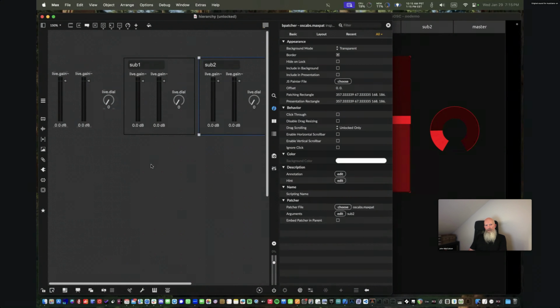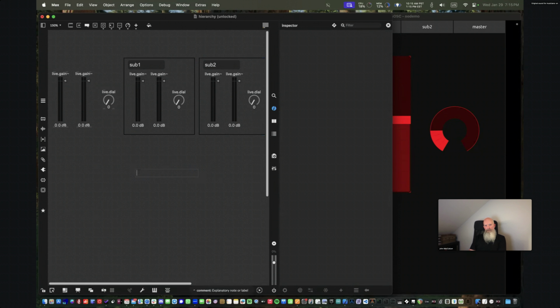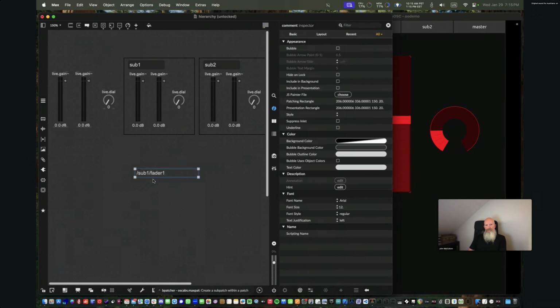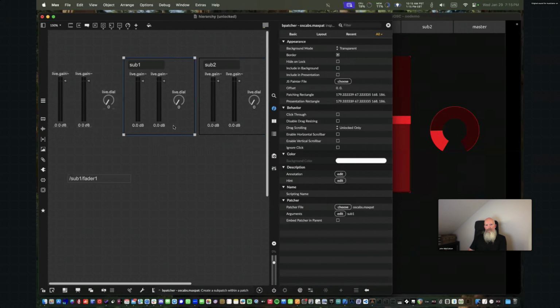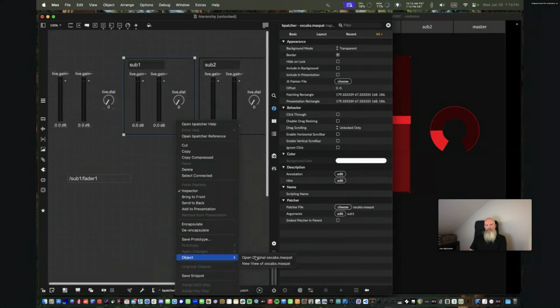What I want is to be able to send a message. I want to be able to address the objects in those bpatchers by prefixing the argument that I gave to those bpatchers to the OSC address. So for example, sub1 fader1. That's what I'd like the address of this live.gain to be. The way I've done that is I've gone into the bpatcher. Let's open this up and look at it.